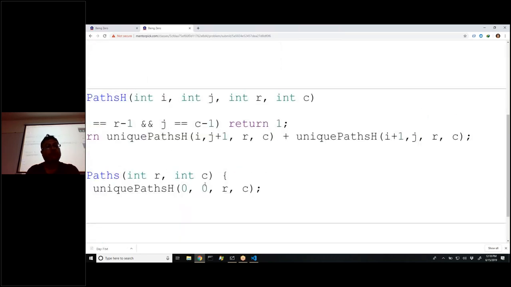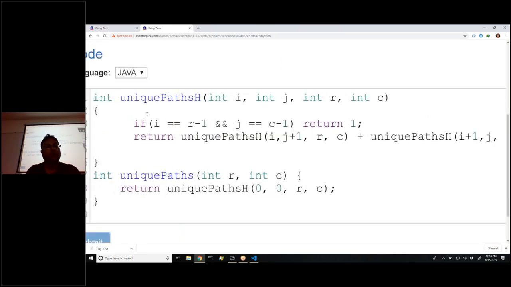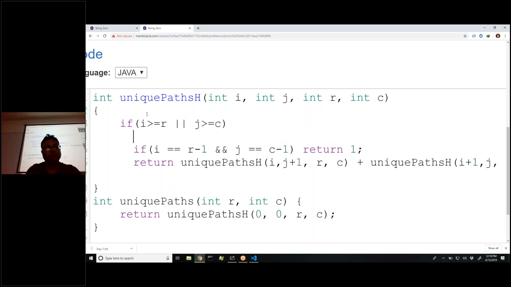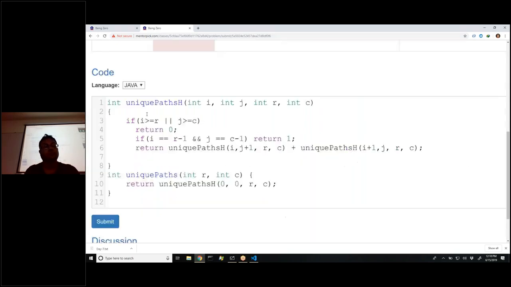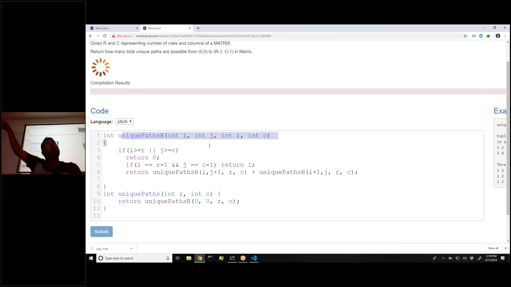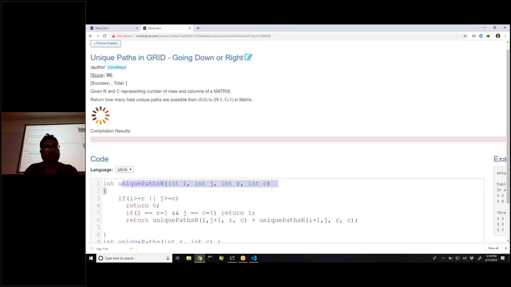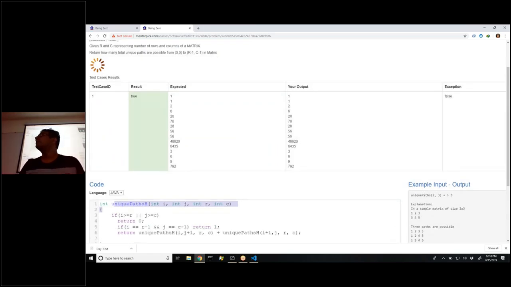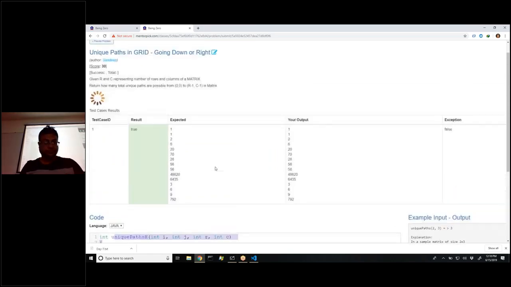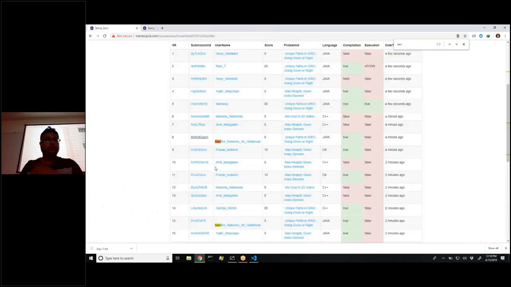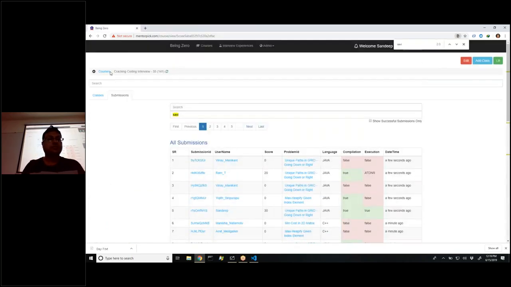Yeah, boundary case is not there. If boundary, then what do we do? If I is greater than equal to R, there are 0 paths. If we don't put the boundary case, it will keep going out of the boundary and it will keep troubling us. Which one? Max Heapify, sure. Yeah, so this will fail your DP test case.